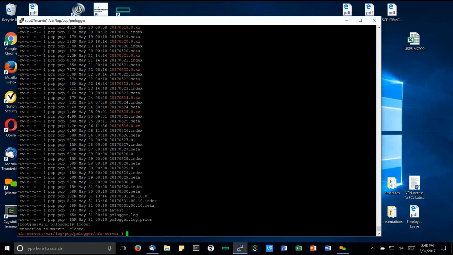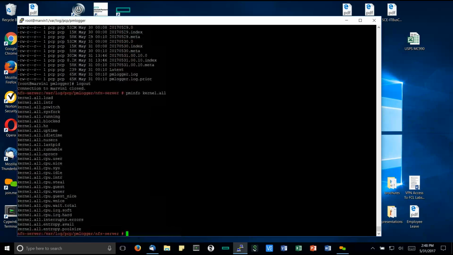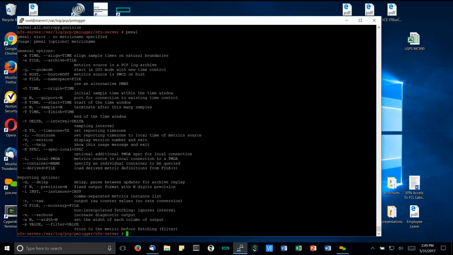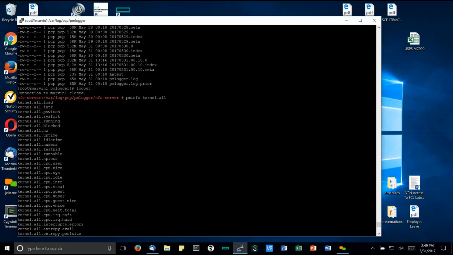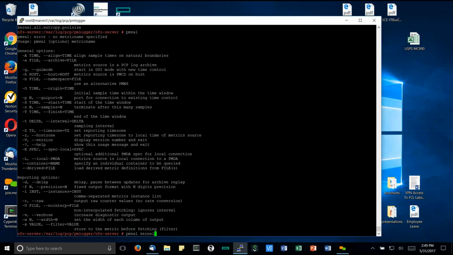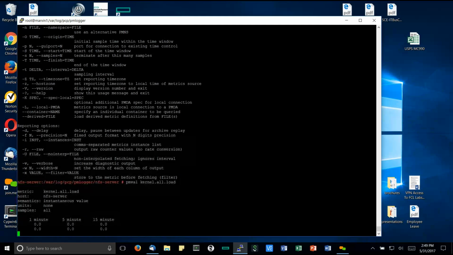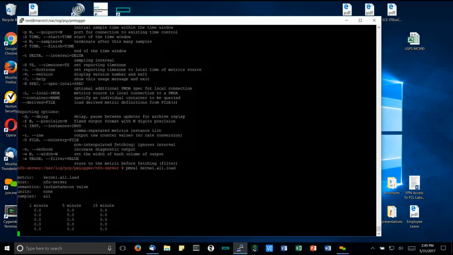There is the ability to get to this thing live now. Let's run pminfo -t on kernel.all. Actually, we don't even need the T. Just do a pminfo kernel.all. Okay, so now do a pmval, space, and then we want the metric name, but it's scrolled off now. kernel.all.load. Okay. Let's try that one. And now we're able to actually get to the data live.